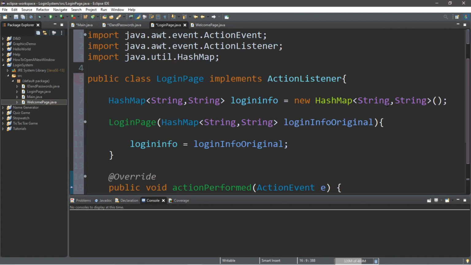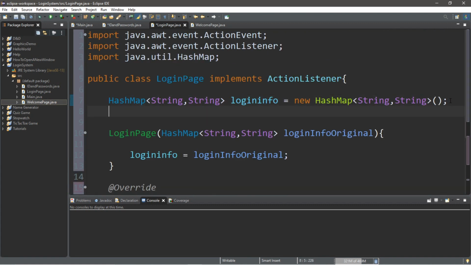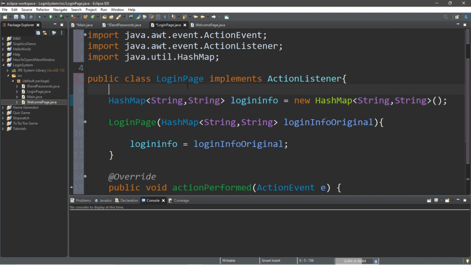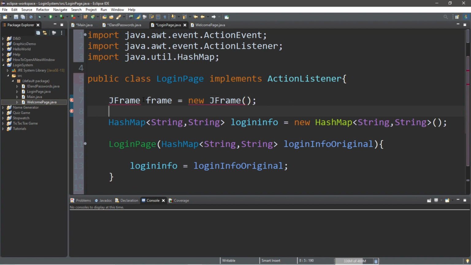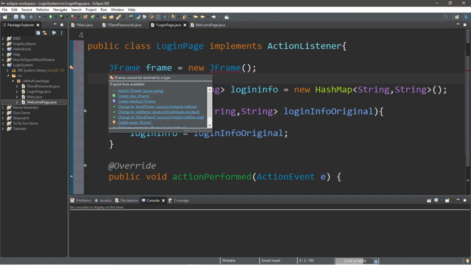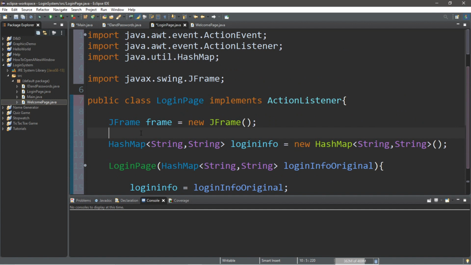Alright, so we're going to instantiate a few things before our constructor. We already have a hash map now of all the IDs and passwords. So let's create our JFrame. So starting from the top, we'll instantiate that. So JFrame, frame equals new JFrame. There we go. And then I'll just import things along the way just to save time.